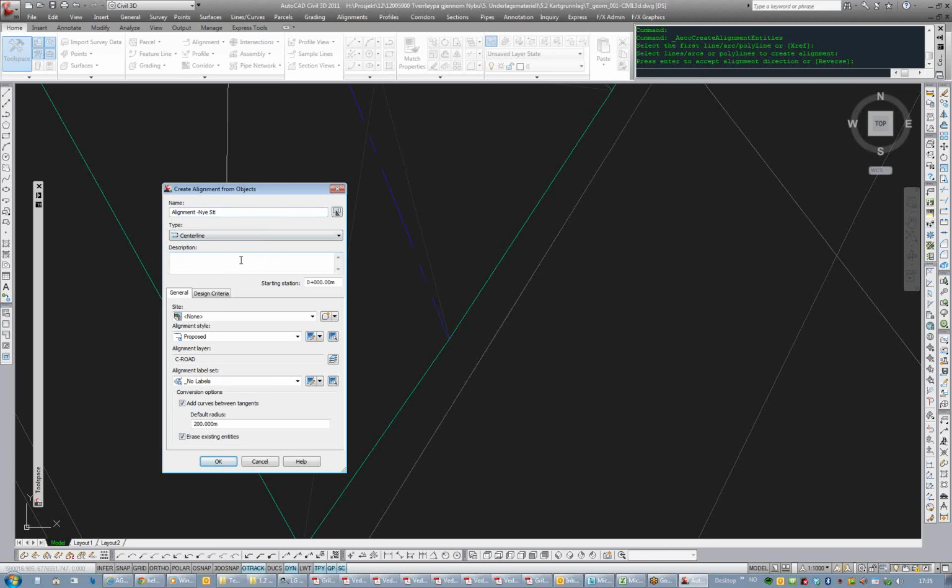Description, you know, suggest or proposed. And the site doesn't really matter because we don't have a site defined. Okay. So none. The alignment style will be proposed, and check the settings for the style, proposed style. Here. Yeah.